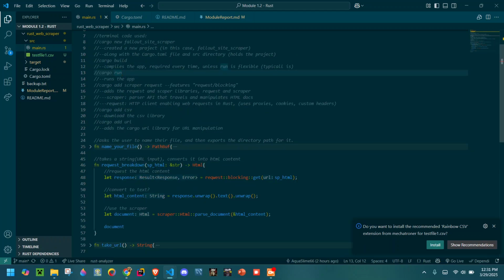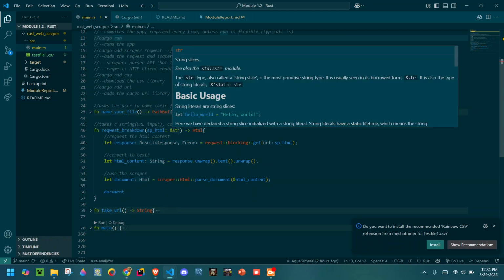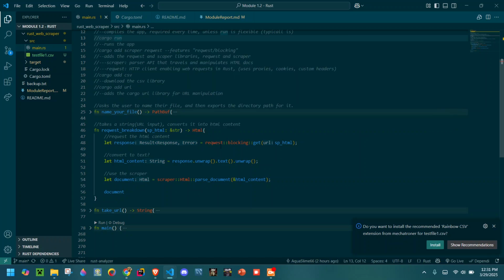This one is called request breakdown. So you pass an HTML string in here. I think this is a string slice, so it's borrowed from a string in the main function, and it'll export an HTML. So it says let response. So this is a new variable called response. It's static, it can't change.